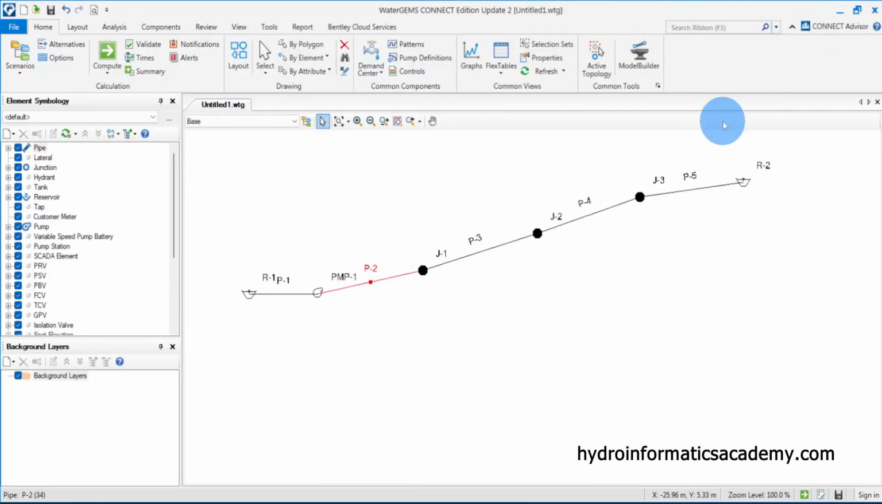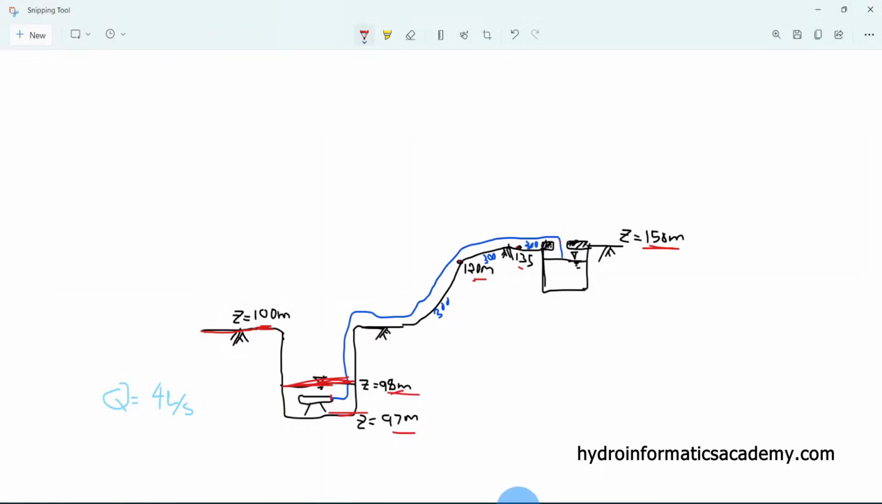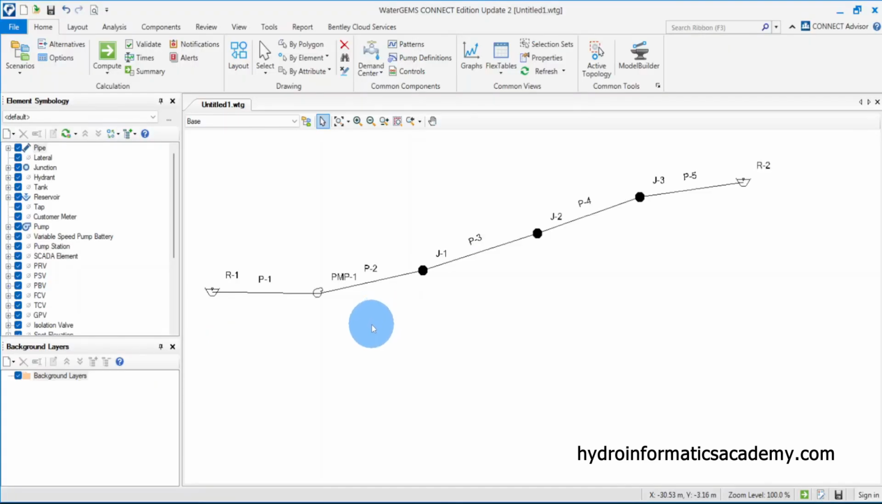But the question here is, we also have another pipe, which is pipe P1. Let me move this one. So we have another pipe, which is pipe P1. If I take you back here, you can see this pipe P1 is not in our network. So if it is not in our network, how can we deal with that? Pipe P1 does not exist in our network, and it is there because that is the only way WaterGEMS is able to link our source, which is a reservoir, with our pump.